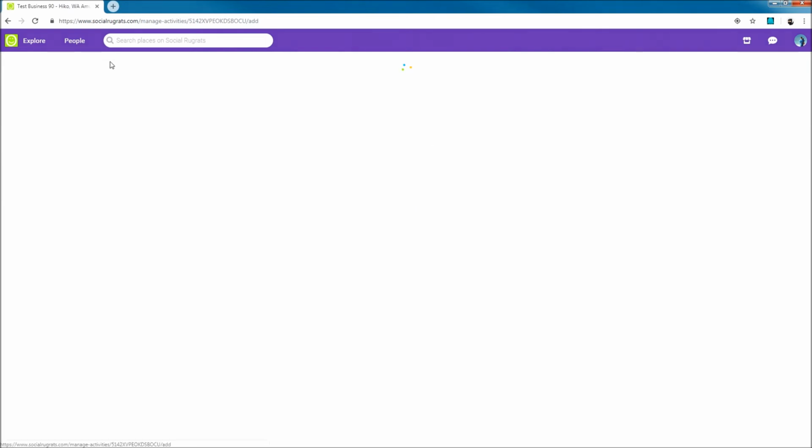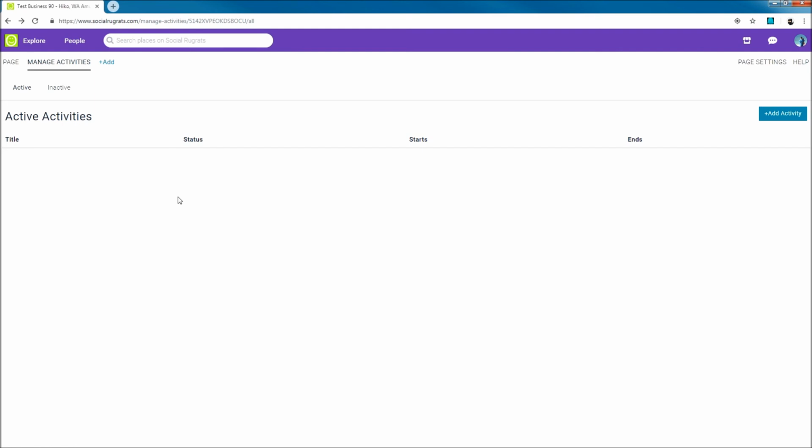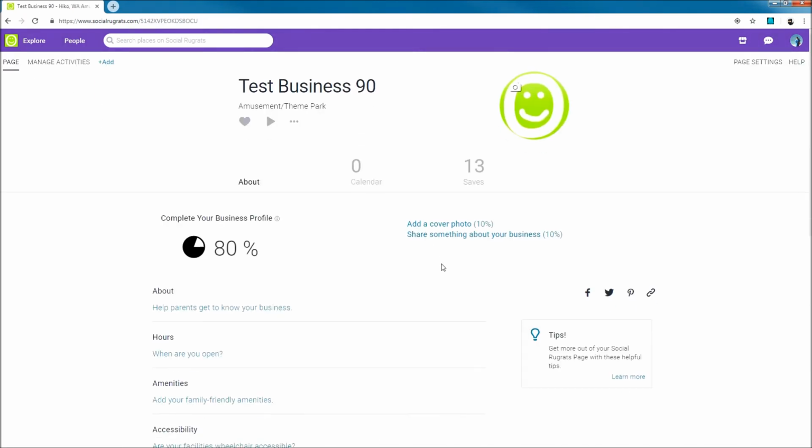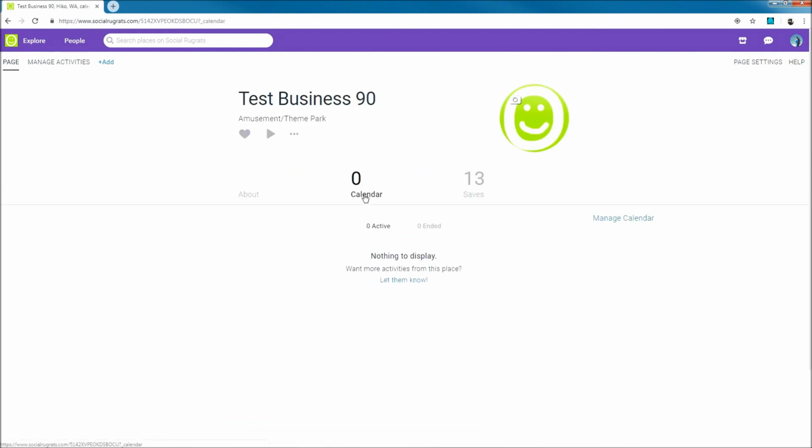To add more, click on Add, and it will open the new activity window where you can proceed to enter a new event. To get back to your page, just click on Page, and you can view any of the changes, and you will see all your events that you've created in your calendar.